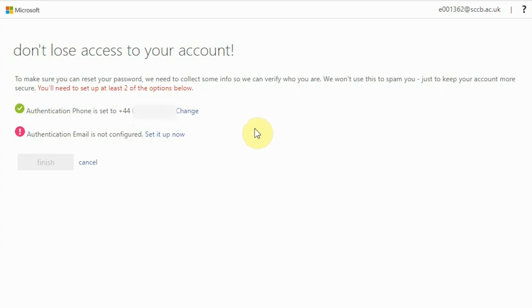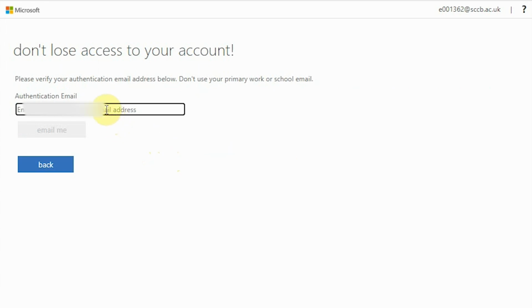Now I need to set up an email address as a recovery email. So if I forget my password for whatever reason, it can send an email to my personal email, and I can then manually set up my password. So click on set up now, and I'm going to enter in my personal email address. This can be any other email address that you have, so long as it's not the one that you're currently logged into Office 365 on, so not your primary college email address.